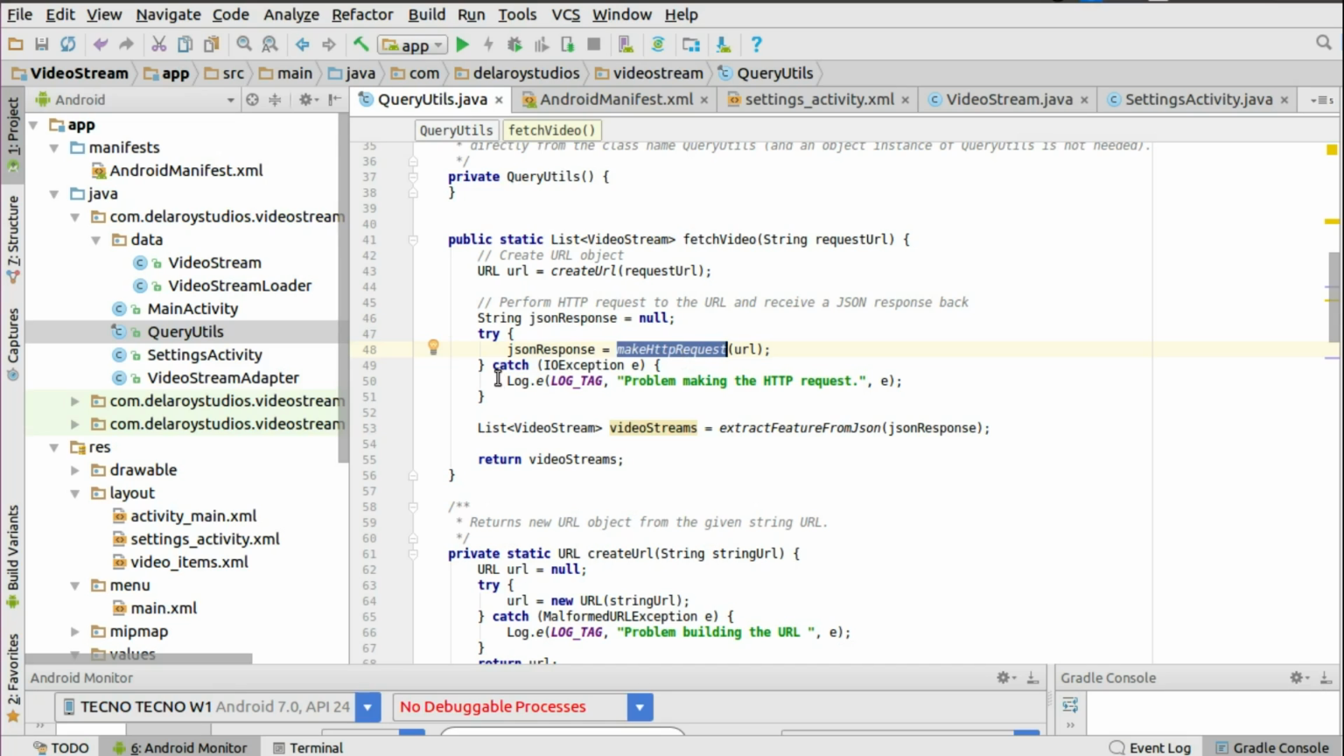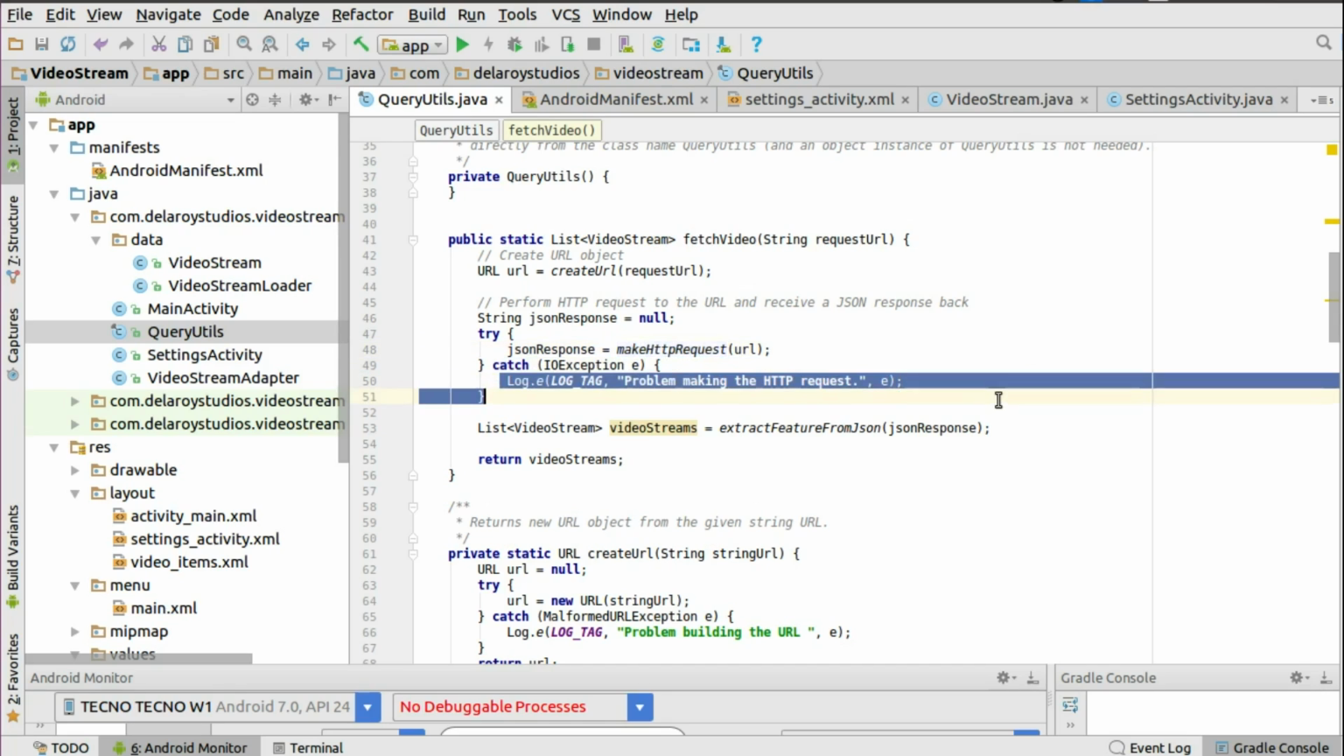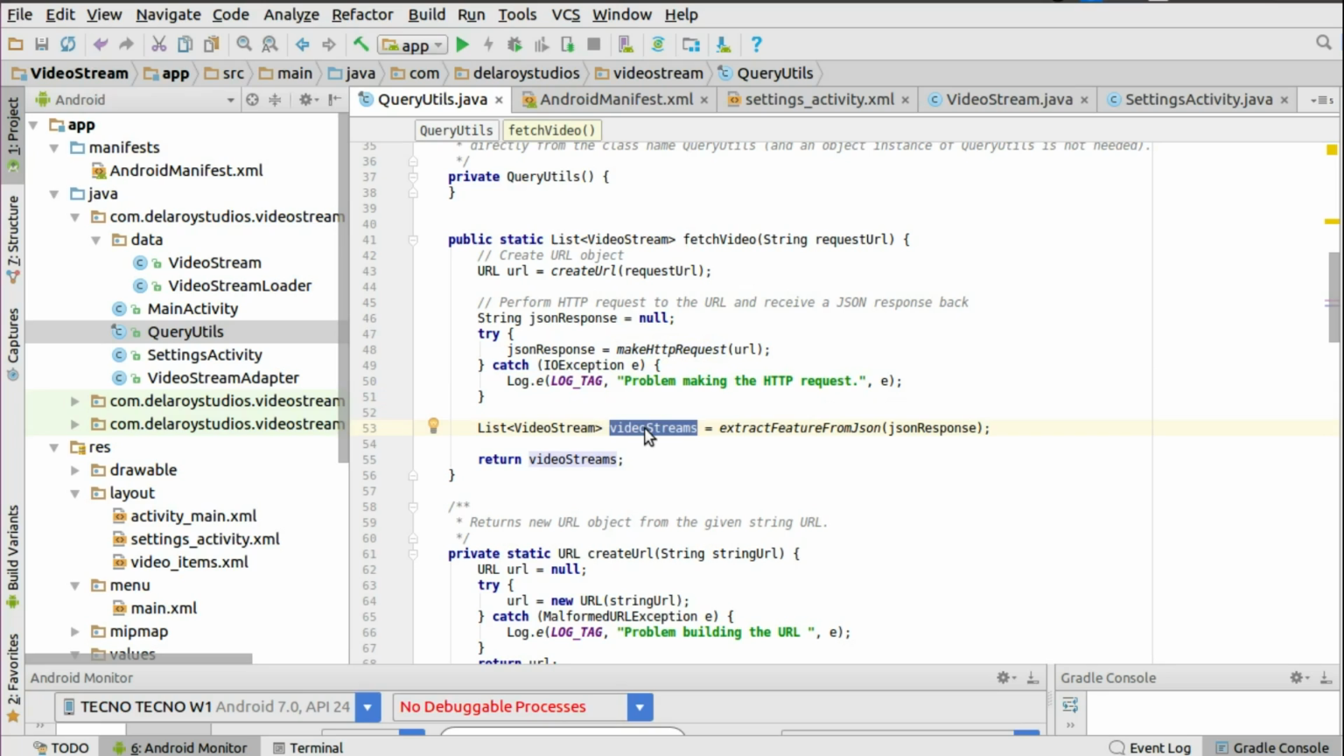So once that happens, you could just log that. We have an object of the video streams that calls on extract the feature from JSON, which you have from the JSON response, and it returns the video streams.